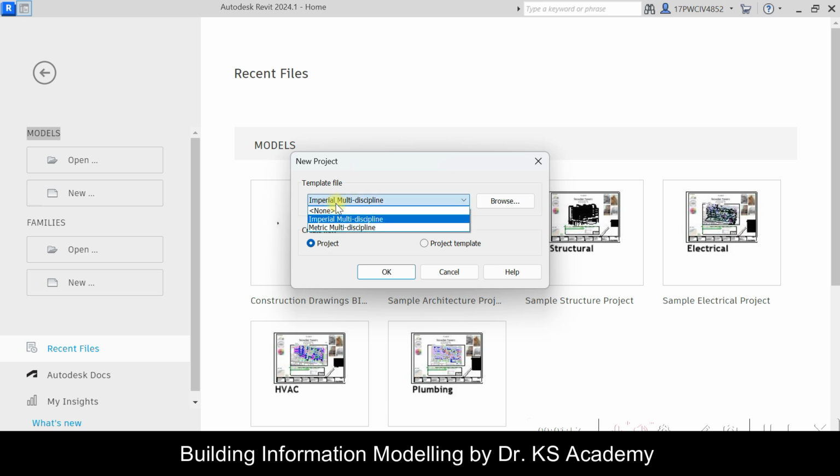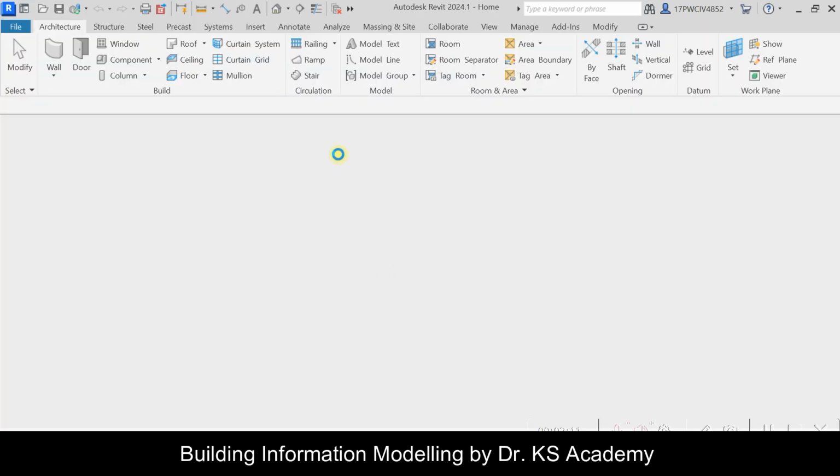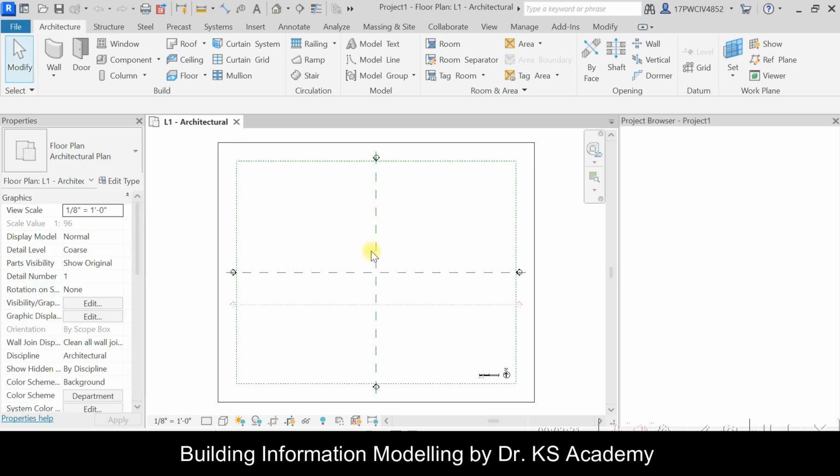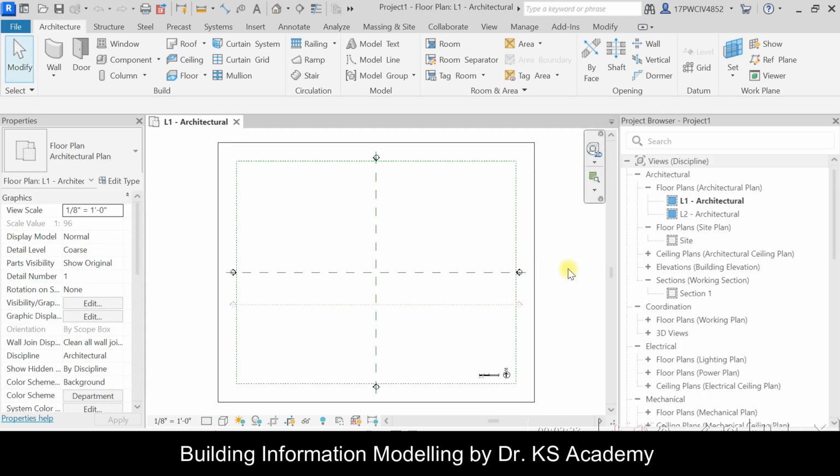So we'll click on new, and you will see that we have two interfaces. One is imperial and one is metric. Since as per Pakistan construction standard, we will move towards imperial because it's in inches and feet. We'll click on that, we'll click on OK, and you will see that a new user interface will pop up. Since it's loading at the moment, and everyone knows that Revit is a bit of heavy software, it takes some time.